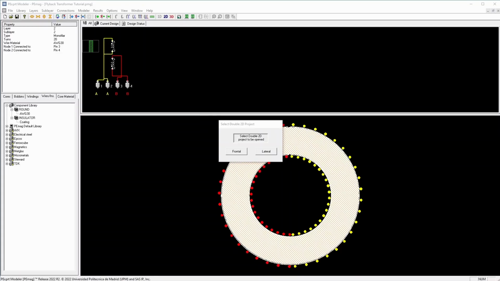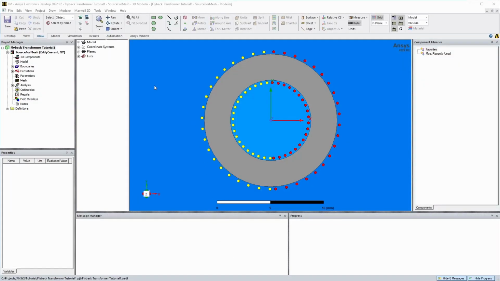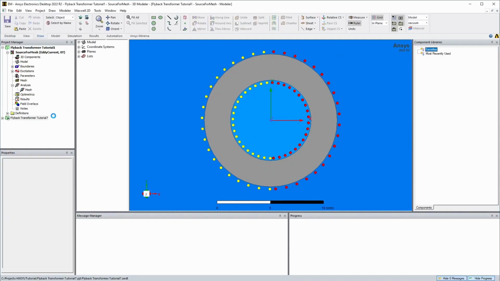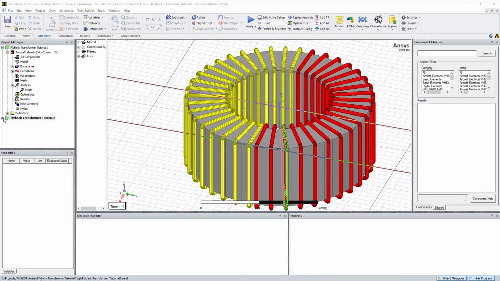So for the 2D model, it makes two different models, the frontal and lateral ones. We're going to do the frontal. So here we are, here's the 2D view. It's been generated, and we need to do all the same stuff we did before. But since we've already done it, and I don't want to do it from scratch, what we can do is open the 3D view, and then we can copy and paste some of the things over, like the material properties and the Simplorer schematic.